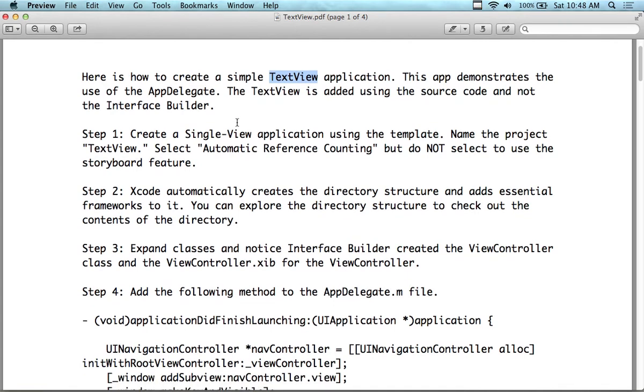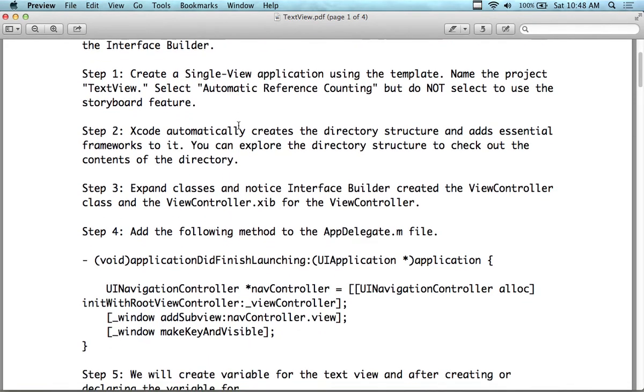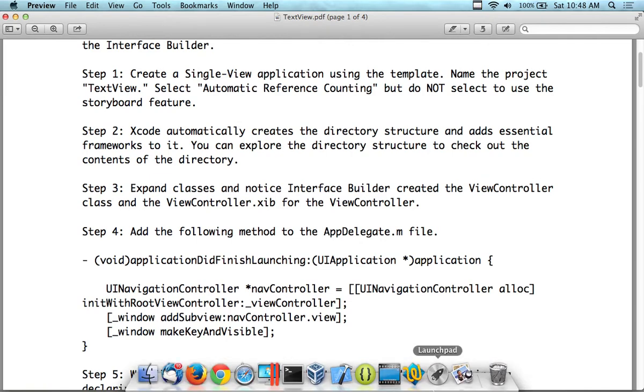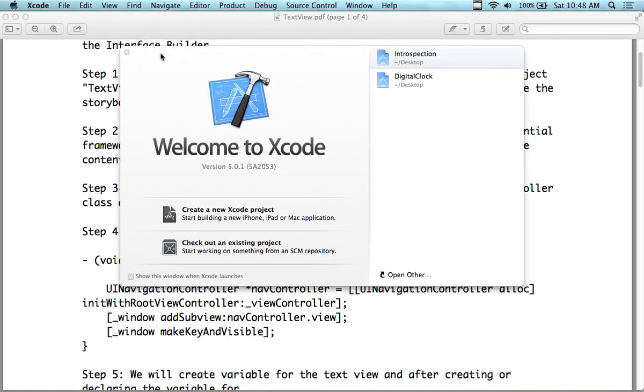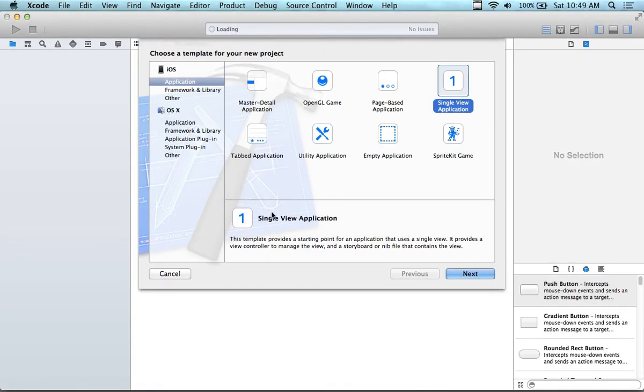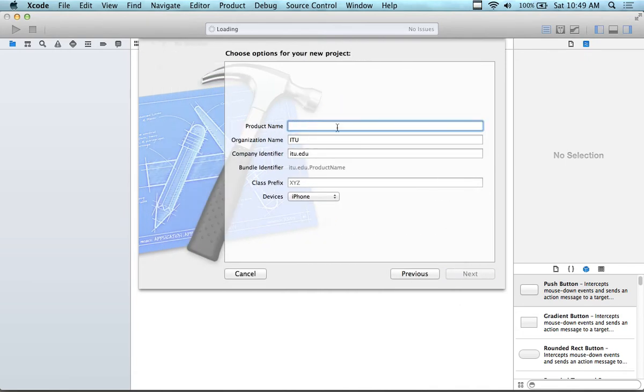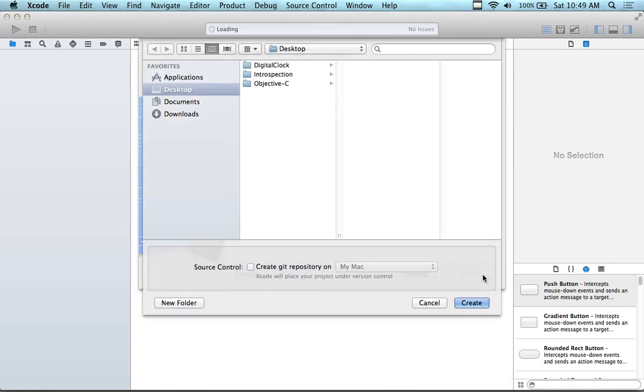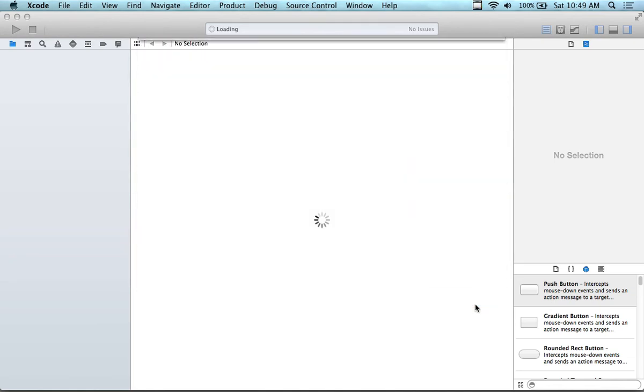We're going to create a single view application, and let's call this one text view. Go ahead and close that app if it was open and create a new app. We're going to use the single view template, and then we're going to call this one text view. I'm going to create mine for the iPhone, but you can create it for anything you want. And I'm going to save mine on the desktop.